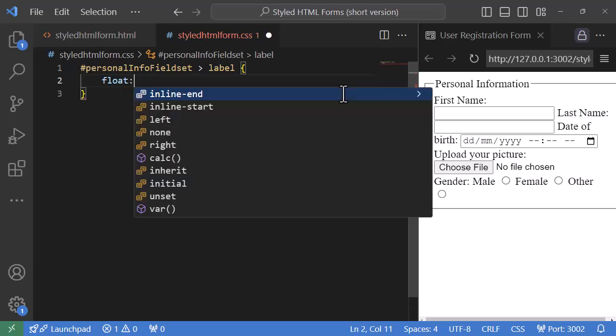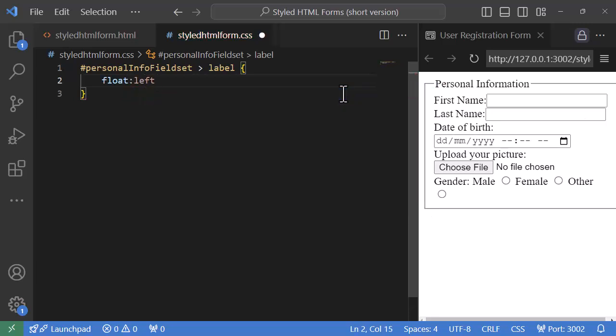I'm going to use the float property of CSS, and what float does is it instructs the element to float either to the left or the right of the container and basically override the normal HTML flow. So in here, we are instructing the label elements to float always to the left, and you can immediately see the results. All the label elements are now pinned to the left side of the element.